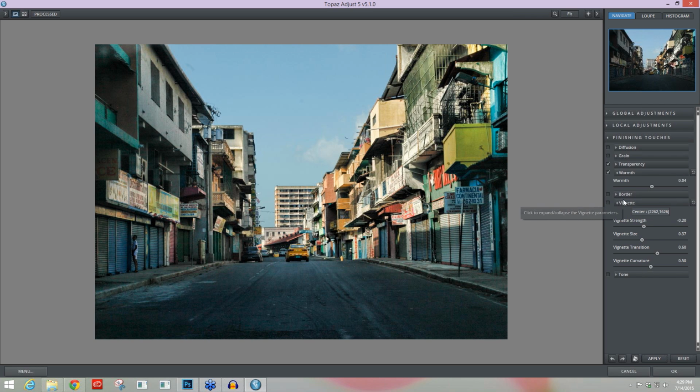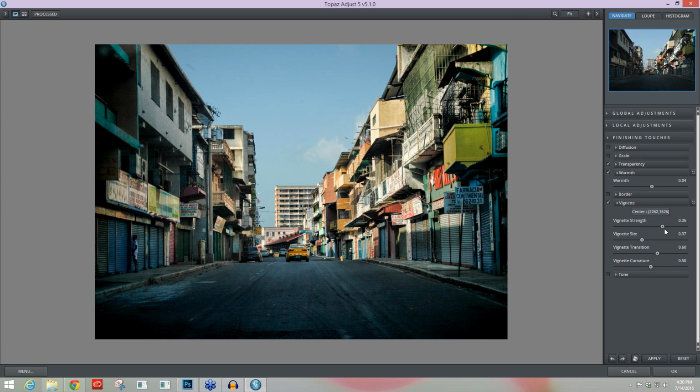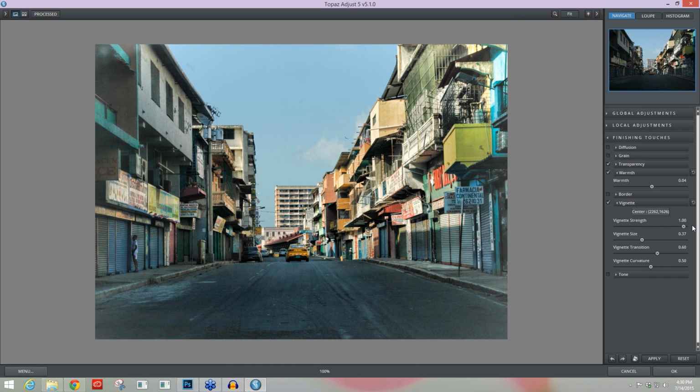Vignette is probably one of my other most commonly used tools within the finishing touches. Really just focuses your eye exactly where you want it to go, and you can do it very subtly or make it very affected. Just turning it on is going to give you a very, very nice soft border around the edges, and that's what I tend to use, is just the default one. So if I want to make that a little bit darker, I can always come in and take my strength to the left to go black, or I can actually take it to the right as well and go white. I'm going to go left and go darker for this one.